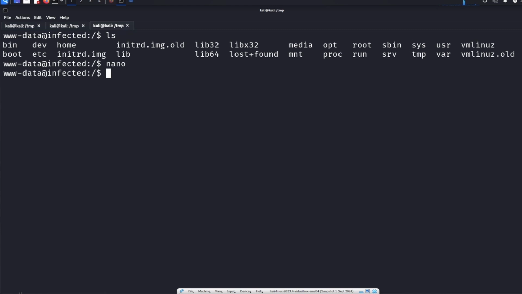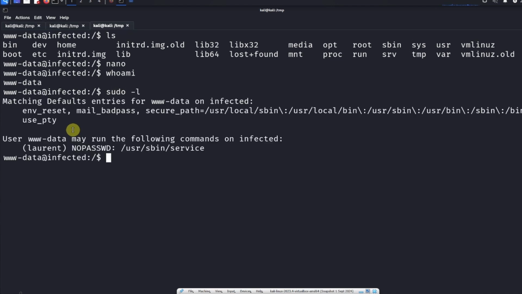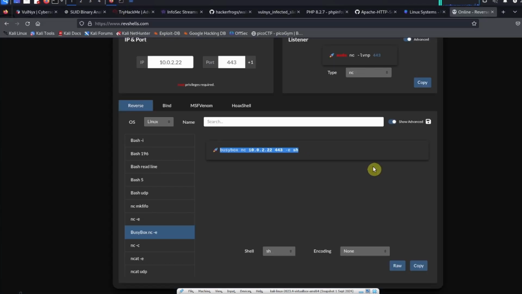So the first thing we want to do is we want to figure out if we have any special sudo permissions on the system. So it's a bit unrealistic that the www-data user has any sudo permissions, but just bear in mind that these are educational exercises. So if we do sudo -l, it says that www-data may run the following commands: as the Laurent user, we can run with no password /usr/sbin/service. So let's learn a little bit more about this command over here.